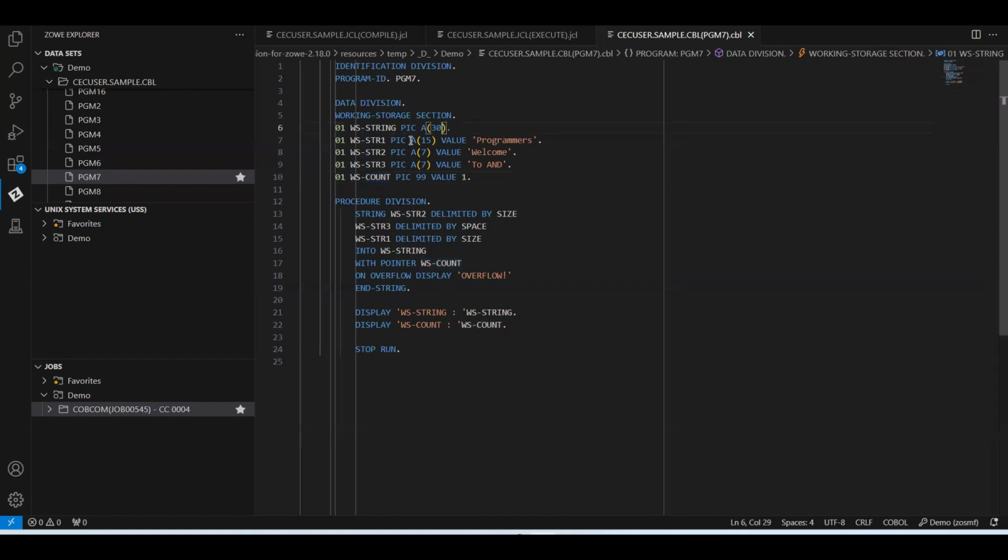Then we talk about string one. It is alphabetic of 15 characters, and its value is PROGRAMMERS. String two is 7 characters, and its value is WELCOME. String three is also alphabetic of seven, and a counter that we have introduced is just showing why a counter is important in this.